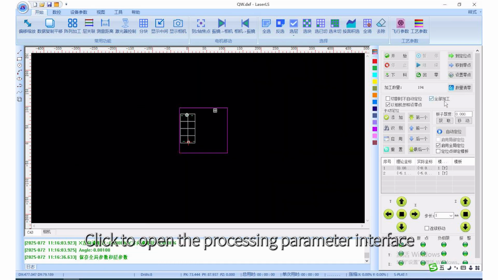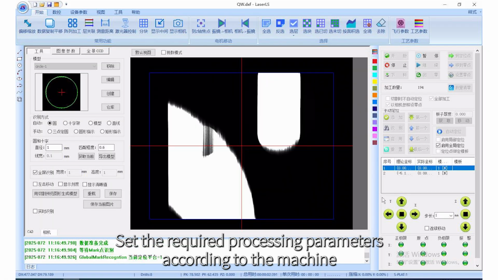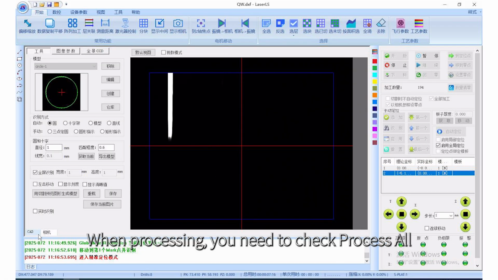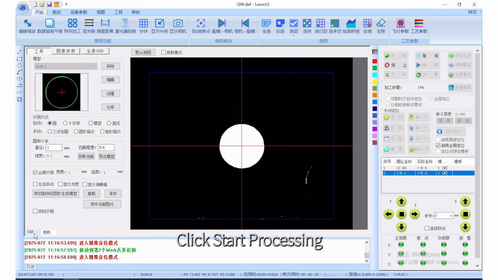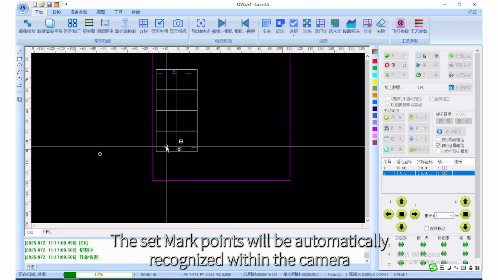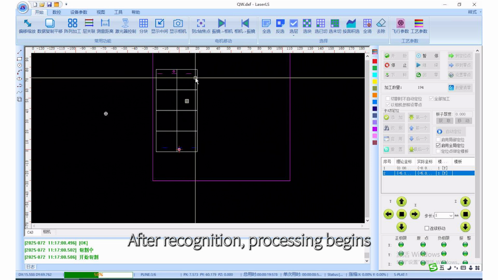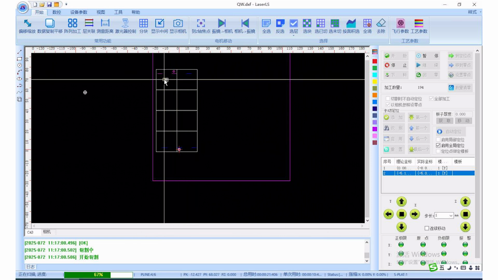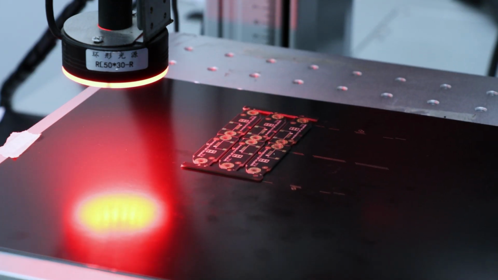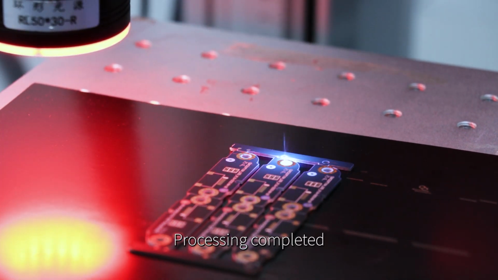Click to open the Processing Parameter interface. Set the required processing parameters according to the machine. When processing, you need to check Process All. Click Start Processing. The set mark points will be automatically recognized within the camera. After recognition, processing begins. Processing completed.